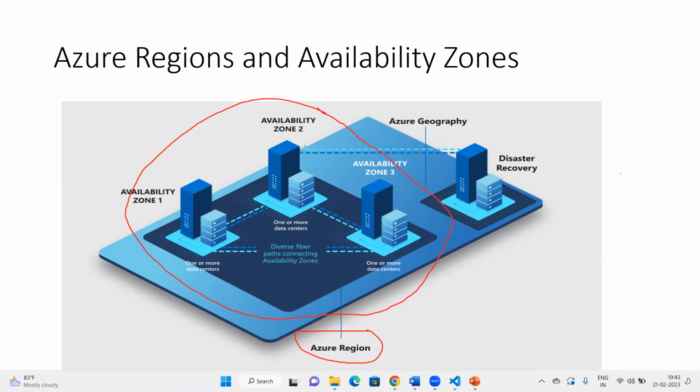And this is nothing but paired regions. In case of disaster, suppose we have launched some virtual machines within this region. Imagine this region is completely down due to a disaster, an earthquake or a fire accident. Immediately whatever services are running will be automatically failed over to this secondary region. This is a disaster recovery region. These 2 regions are called paired regions.